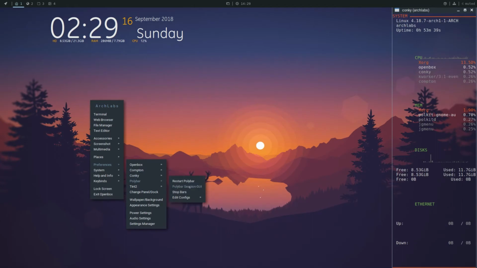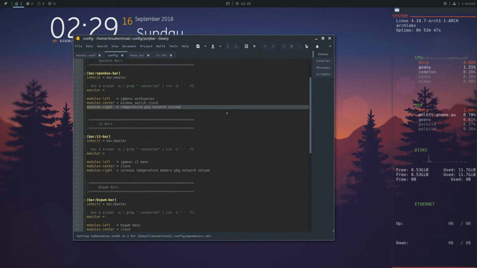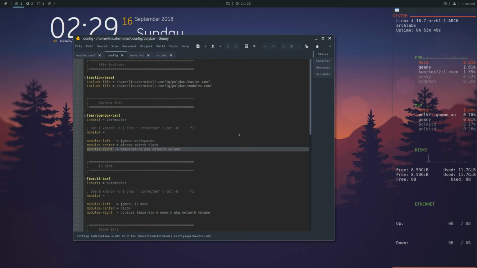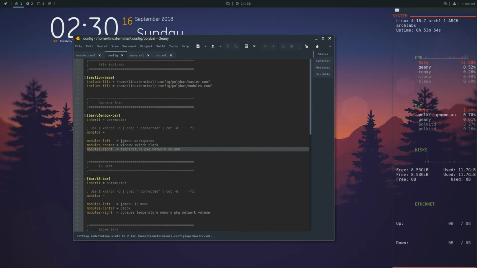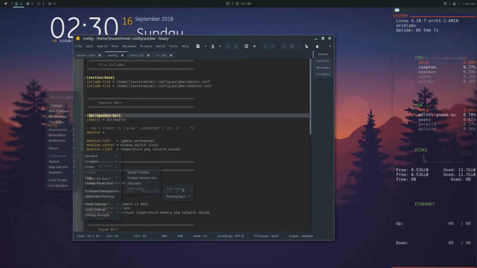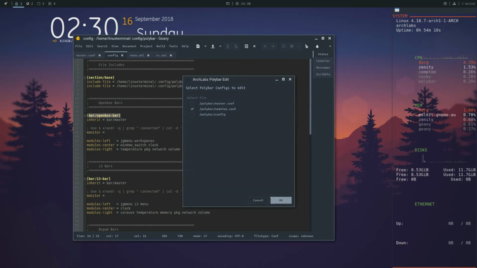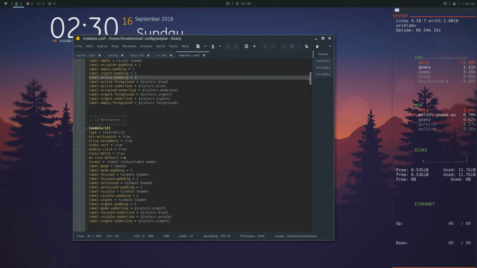So if we go back to Polybar and we edit the last one, let's see here. You have different options here, but the one that's going to apply to us is this one, the open box bar. So yes, I think I did click the wrong one. Let's go back, Polybar, edit configs, and the middle one, modules.